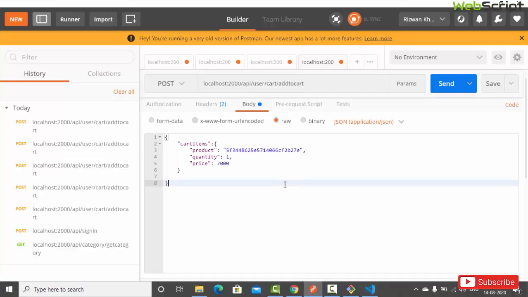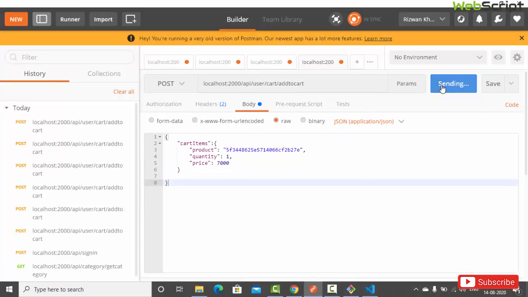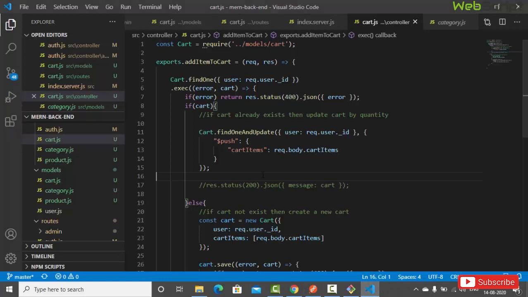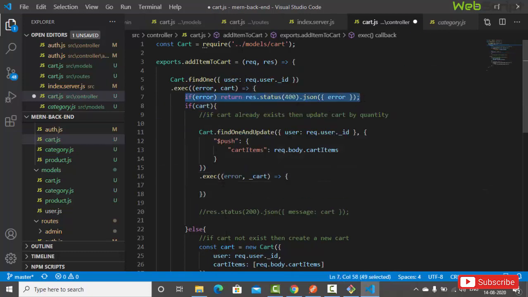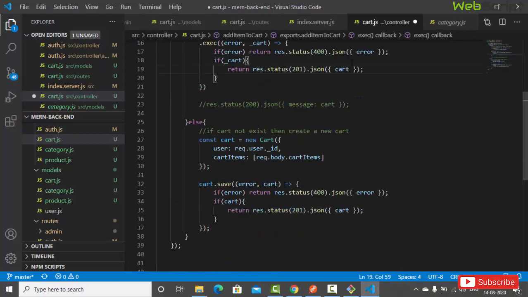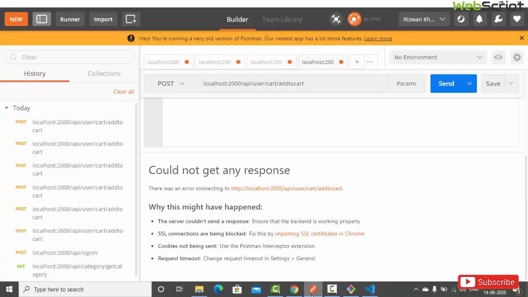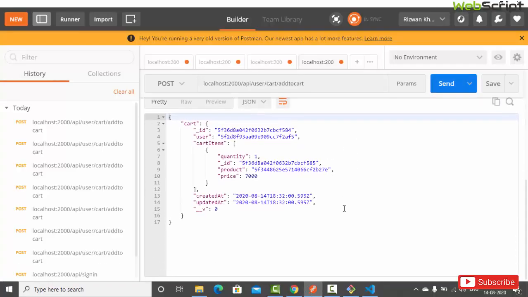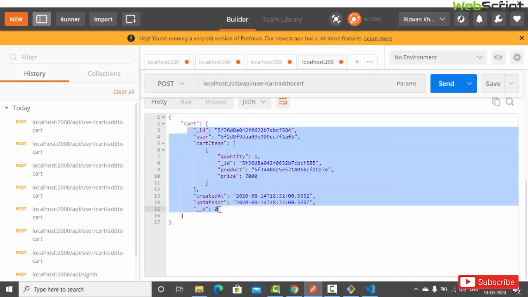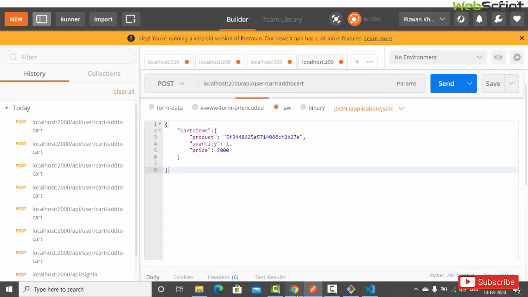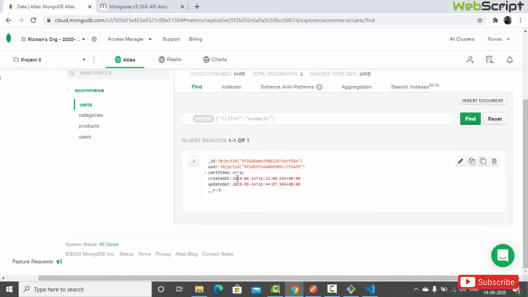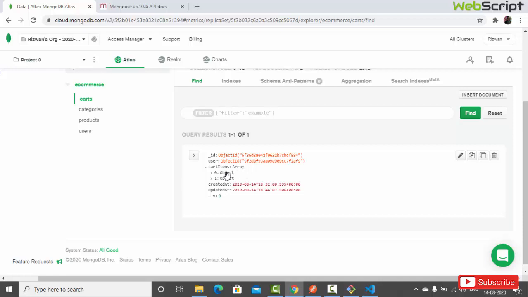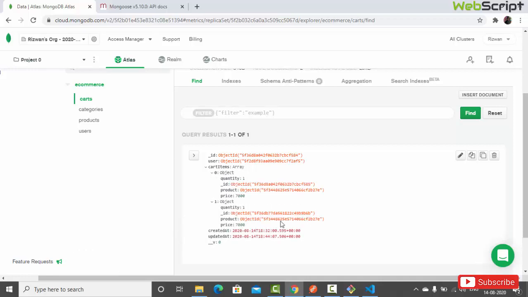So let's see, and this is the quantity 1, and let's send the request. Okay, we are not sending back any response, so actually we have to execute our code. Let's go to Postman. Now let's send the request, and you can see we have added a new item in the cart. So this is the output, but let's go and check the database and reset it. Here you can see we have cartItems, and if you expand it, you can see the 2 objects.